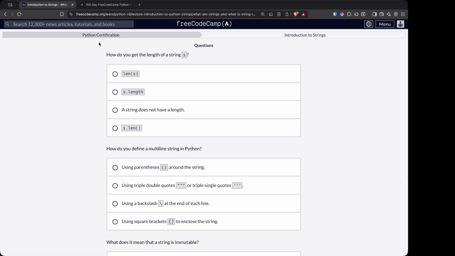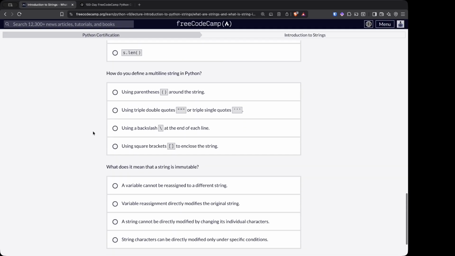Here's our quiz. How do you get the length of a string S? So len(S), yep. S.length, nope. String does not have a length, not true. And S.len, that's not how we use functions. Oh, the first one's the answer.